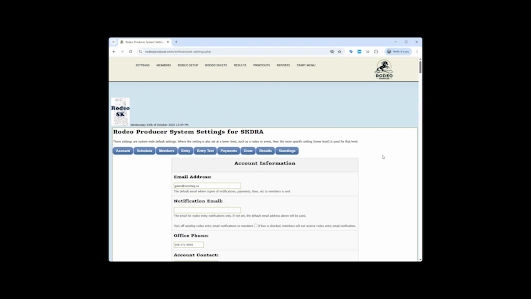Obviously, we won't go through the detail here, but we have settings for how your account is organized, for your rodeo schedule, for member options, for rodeo entries, for some testing that you can turn on and off during the entry process, for what payments are handled and how payments are handled, some of the draw settings, the result settings such as are rodeo results ranked based on points won or money won, and the same with standings too.